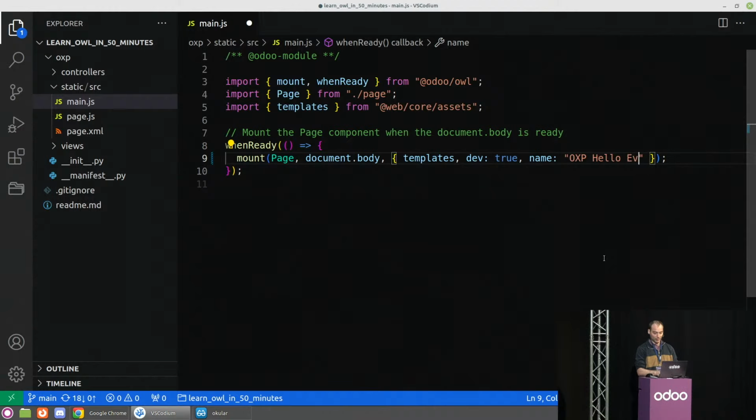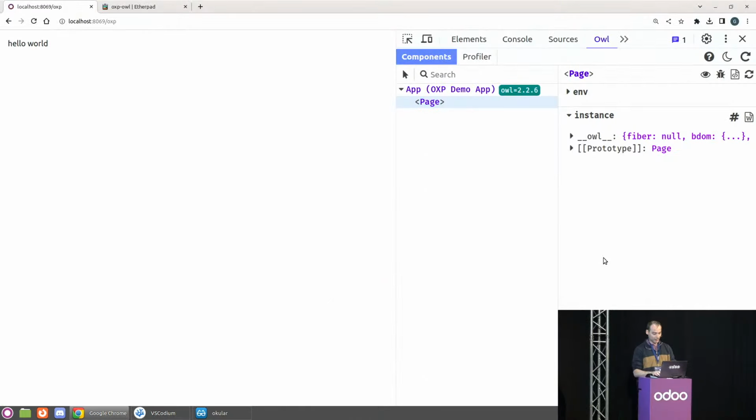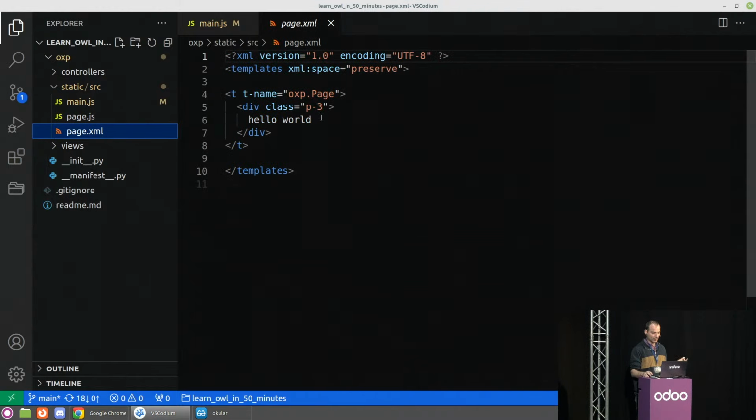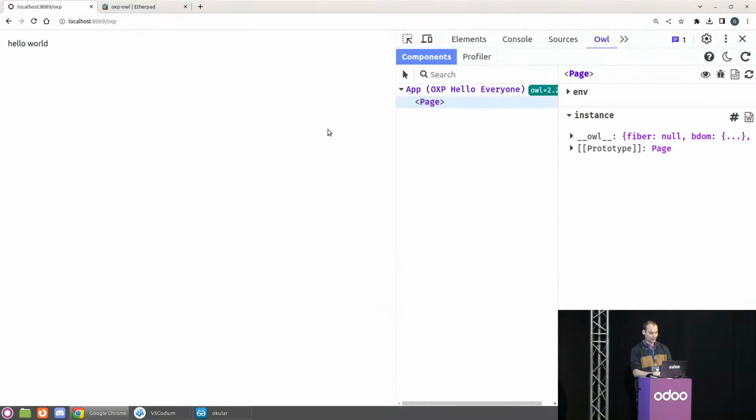Let's change that. Hello, everyone. Okay. So that's our starting point. That's just a starting point. Maybe I should have shown you first the page application. The page is, for now, only a simple component, just a template that displays some text. Let's change the text. So this is just HTML for now, and I will now bind them together.